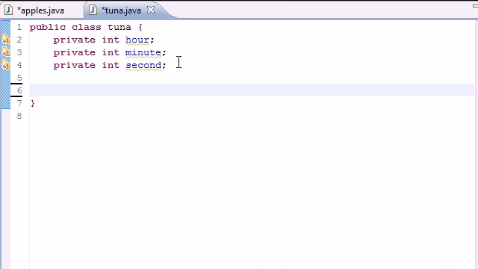So now we've got three private variables, but they have no value. What we want to do is give them a value, and we're going to do that by letting the user input the numbers. So let's make a method to do this. Public void, since it's not going to return anything, and just name it setTime, or you can name it anything you want. This is also going to take three arguments: int h for hour, int m for minute, and int s for second.